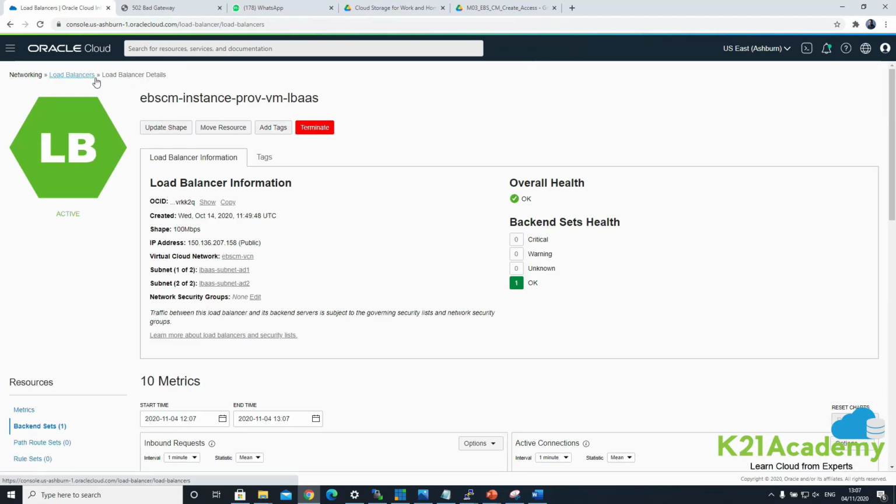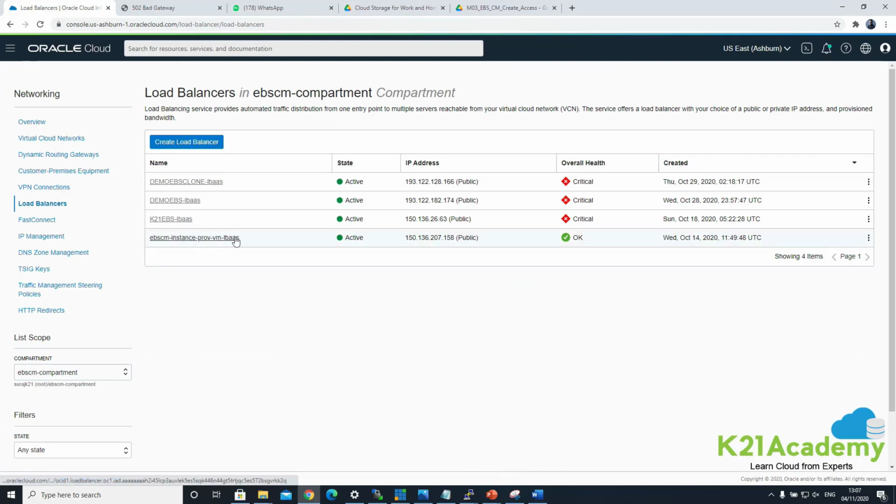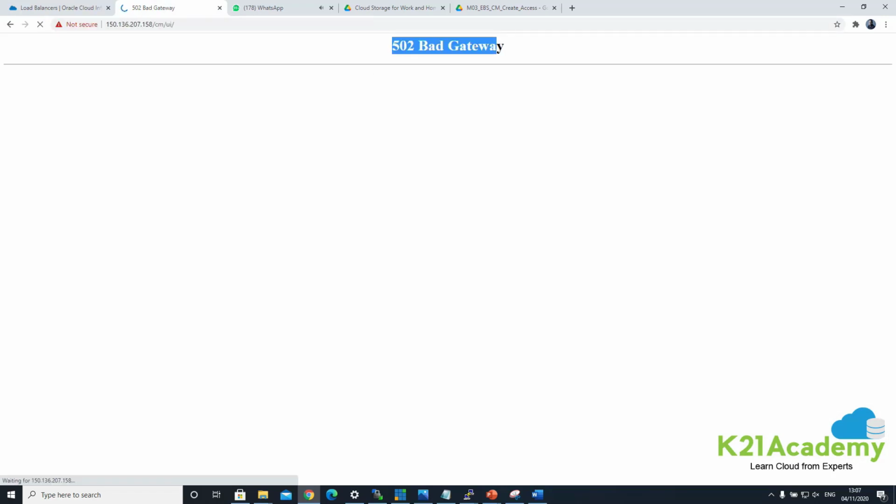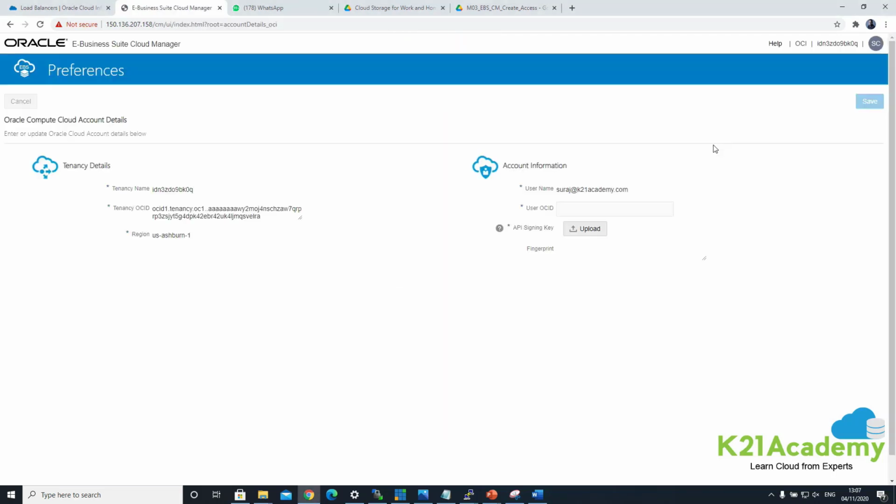So let me go back to the load balancer configuration. And now if you see, EBS Cloud Manager overall health is okay. And if I now go to my URL, this URL, it should work now. Instead of 502 Bad Gateway, it should all work here now. And now I'm getting my application page.